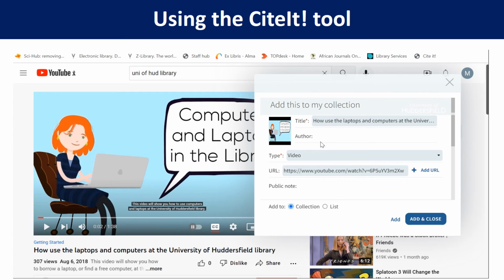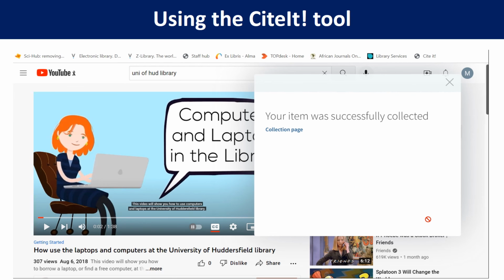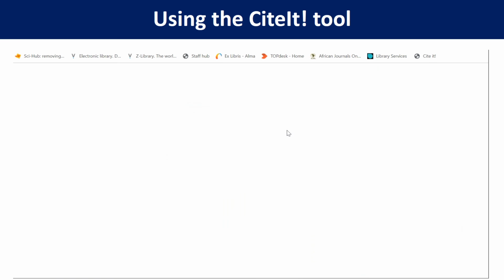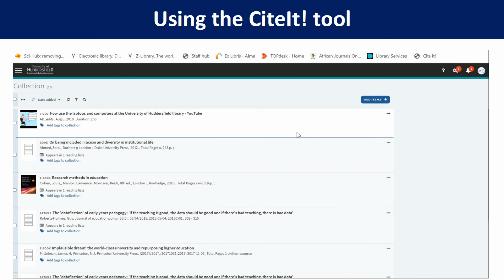Make sure all the information is correct. You can edit it if it isn't. Click Add and Close. And as you can see, your item was successfully collected. And then you can click through to your collection page. And there it is, saved and ready for you to use whenever you want.